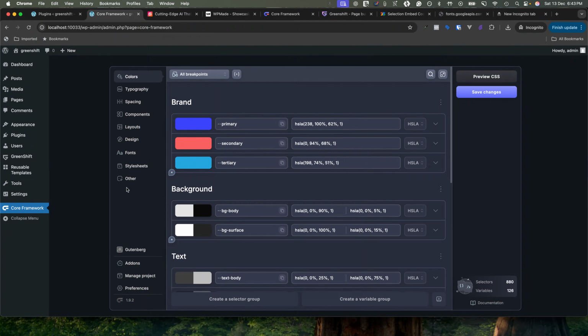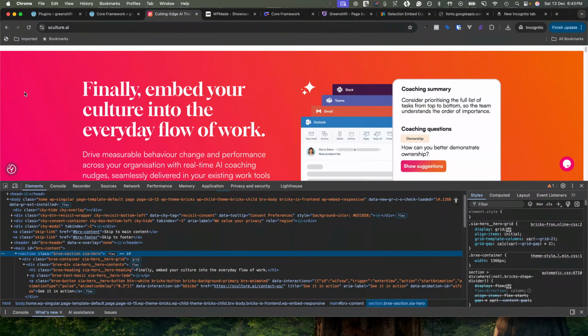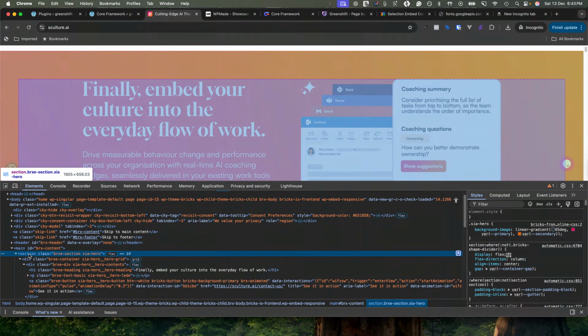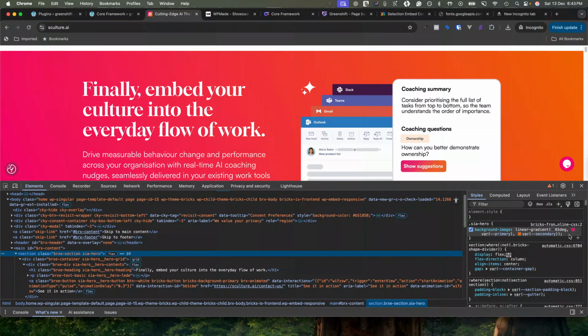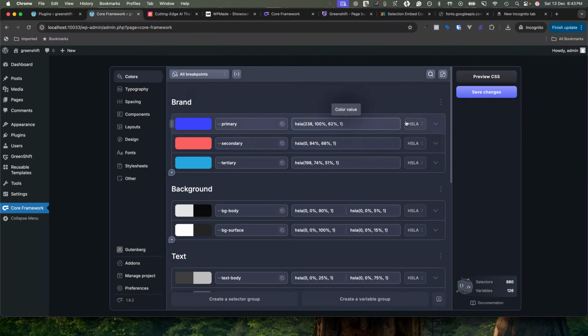core framework. And here, initially we have to set the primary and secondary color. Here in our reference website, you can see, let's go to the website hero section, and they have a primary color. Let's go to the primary color. Here is the primary color. I'm going to copy this and use it here. Let's make this a hex and change that into hex.